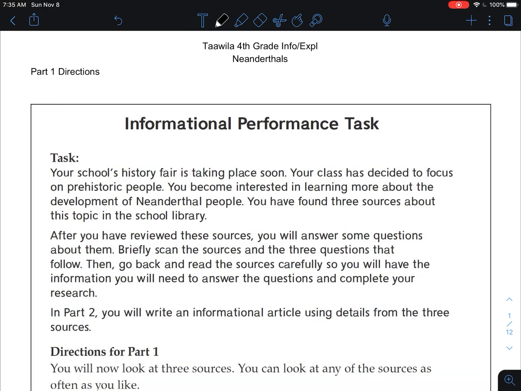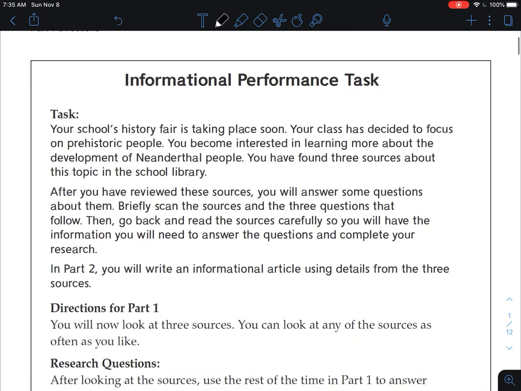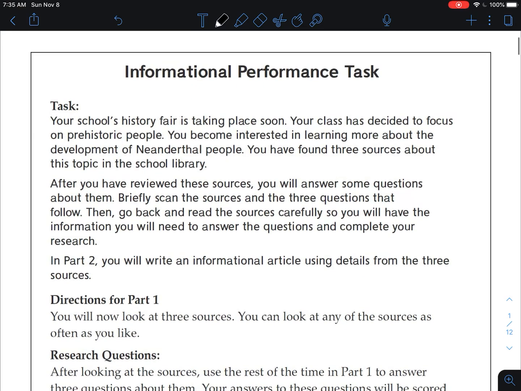Okay, so like I said, when you start the writing process, you're going to have the directions. So I'm going to be reading these to you. So here's your task, and task means your assignment. Okay, so what does task mean again? That's right, task means your assignment. So it's very important to read these directions.